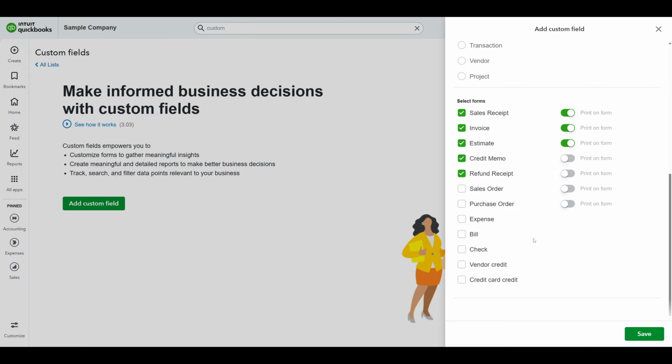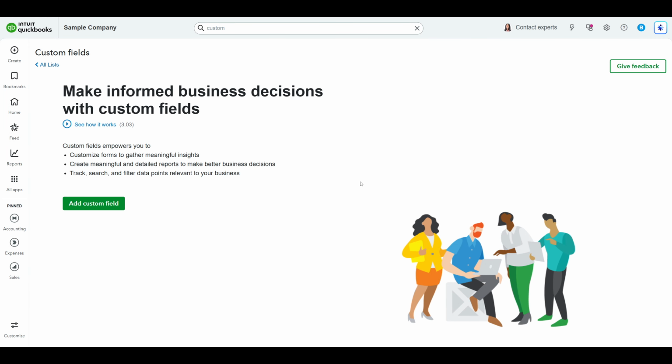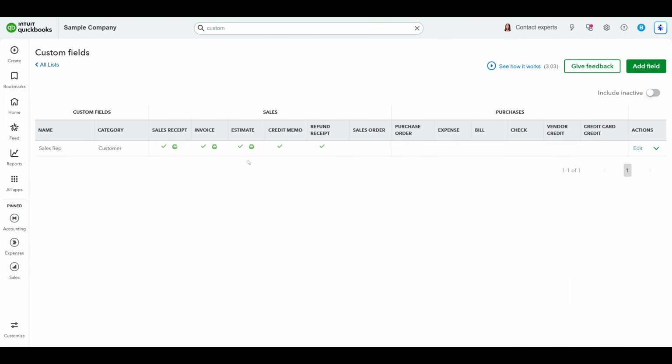When everything looks right, click Save. That's it. Your sales rep field is now ready and will be available the next time you work on the forms you selected. As you start using it, encourage your team to choose from the drop-down every time to keep your data consistent and make your sales reports more meaningful.